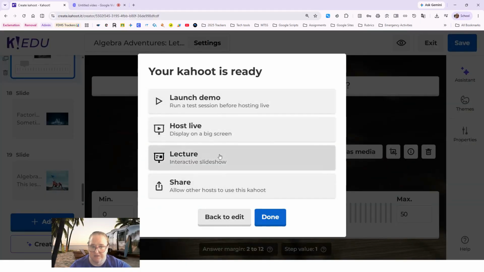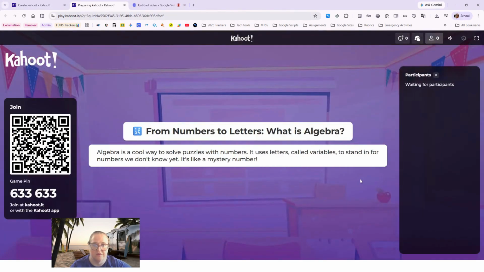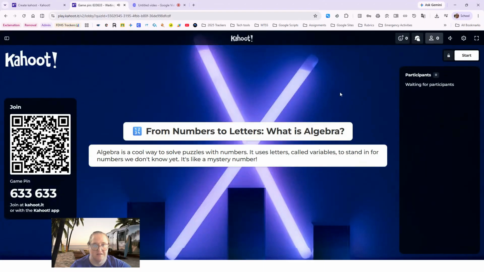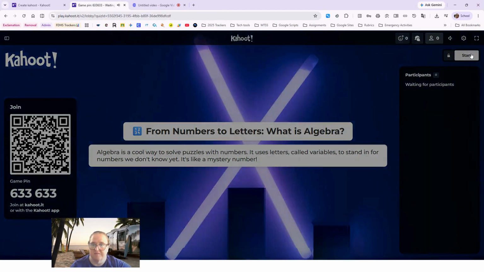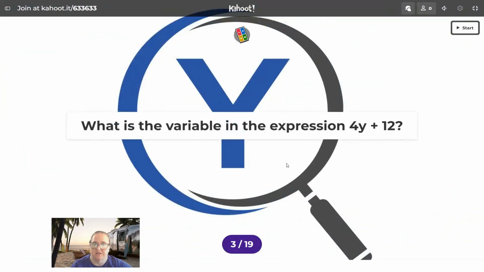Now, when I do this Kahoot, I would do it as a lecture. Okay. The lecture is still going to give you the reports. It just puts you more in control. It has a login screen, just like a regular Kahoot, where they can start. You click start, and you have the opportunity, and it doesn't go to the next slide until you tell it to. So you can talk about this. You can have this up on your board and be doing this. And then at the same time, you can do the questions.